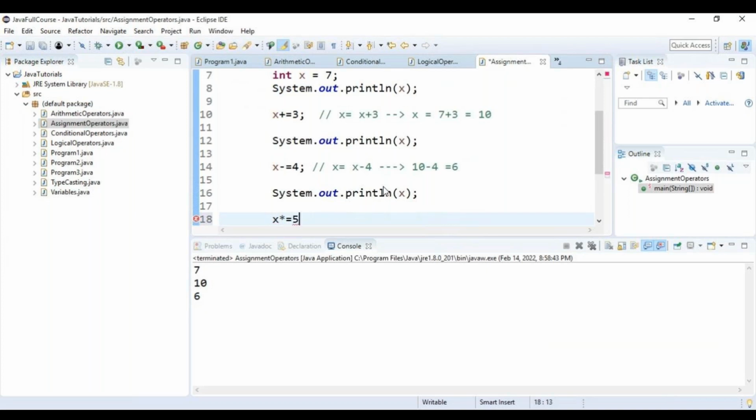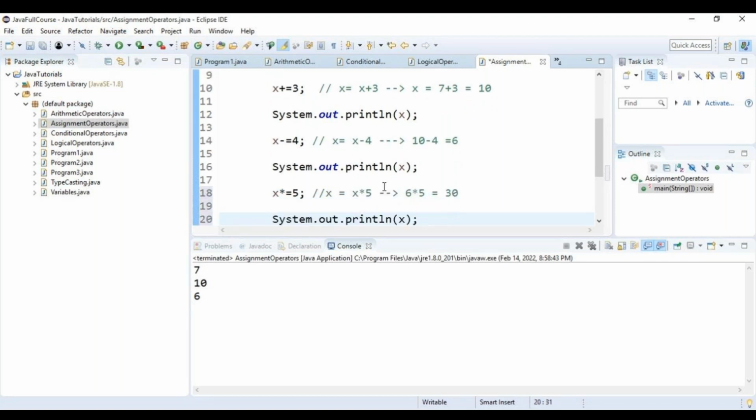Now similarly the multiplication one. What is my existing value of x? 6. So 6 into 5, 30. So let us check whether I'm getting the answer as 30. Did I get 30? Yes.